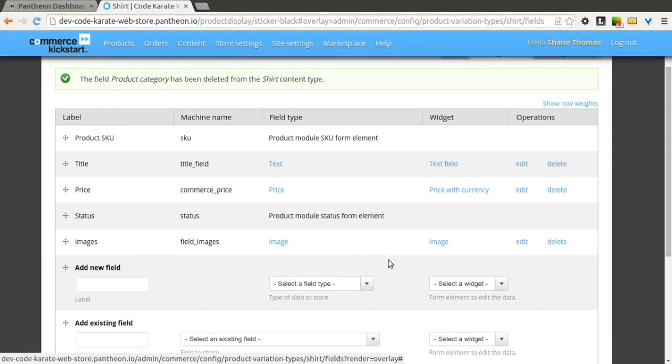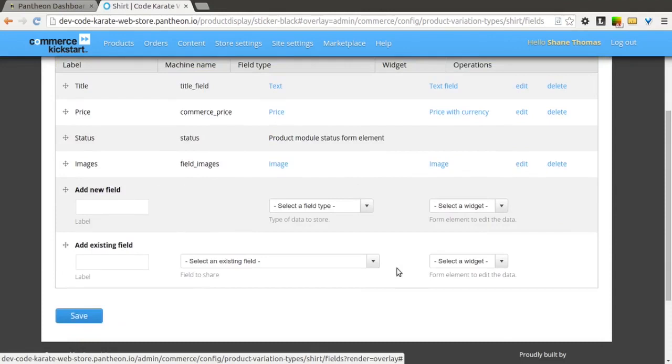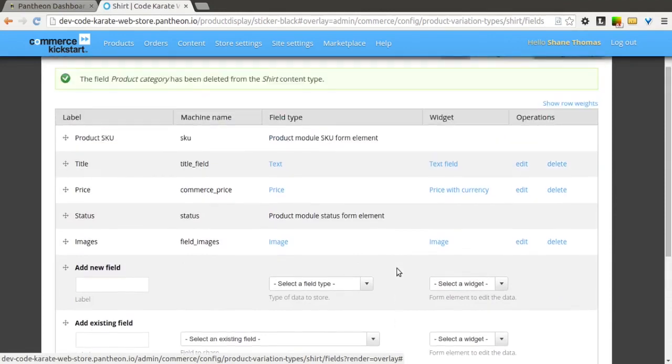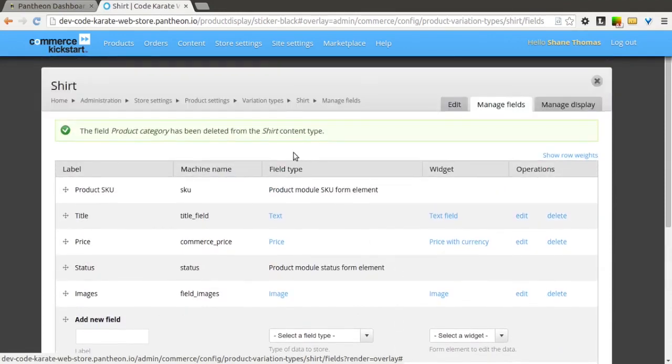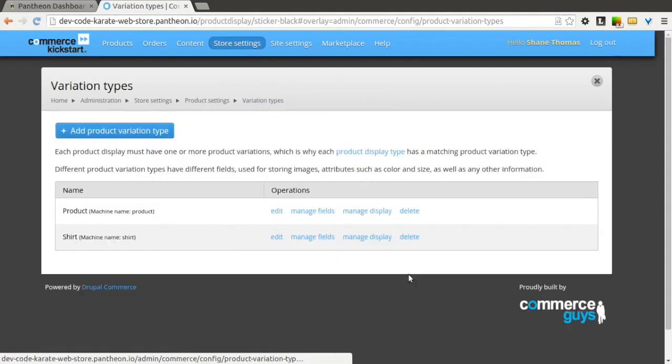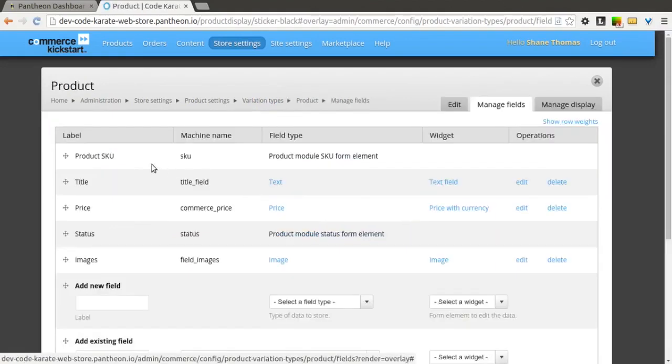Okay, so now we added our images field, so we can make sure we have shirt images. It's looking very similar now to the Manage Product page of the other product variation type. So if you see, there are 5 fields here: SKU, title, price, status, and images. If you go to variation types and look at the product manage fields, you'll see there are the same number and same fields: SKU, title, price, status, and images.